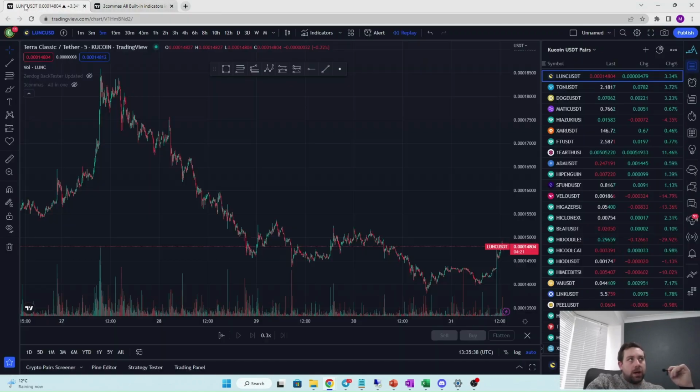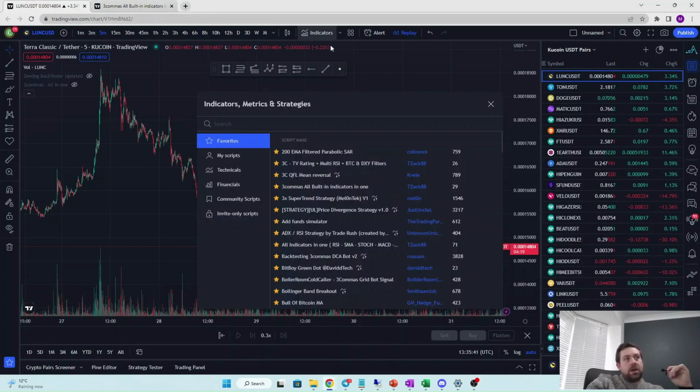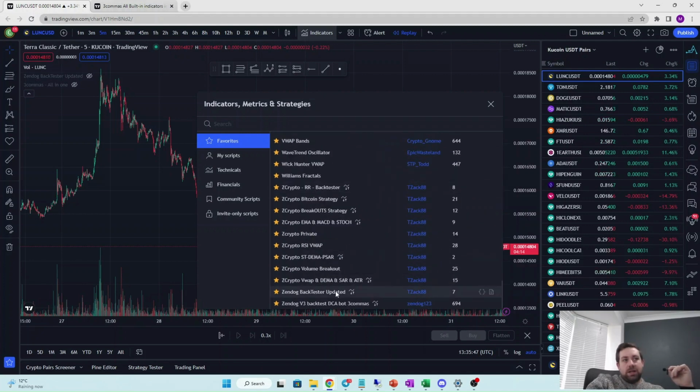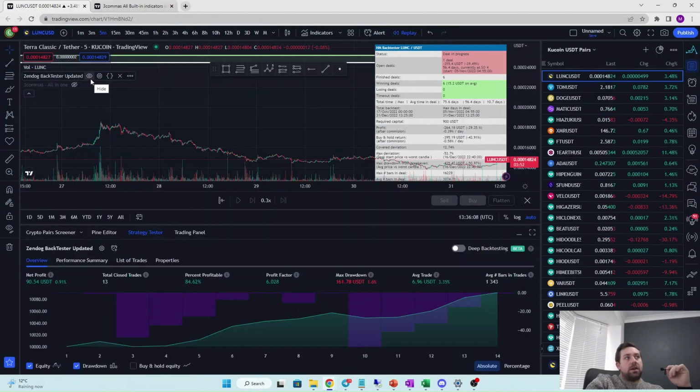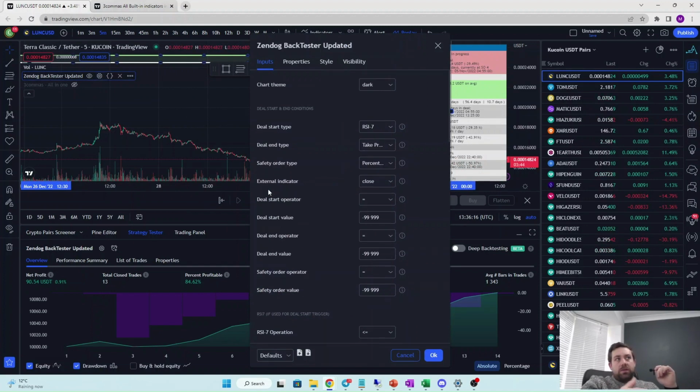Now, once you've done that, you can head across to indicators, and you can find the 3Commas all built-in indicators here, and you can find the Zendog backtester updated down here as well. Here are, again, a bunch of other scripts that are available within that community that are absolutely free. So now that we've got the indicator and the strategy added to the chart, let's take a look first of all at the backtester. So the backtester has a number of different settings in there.